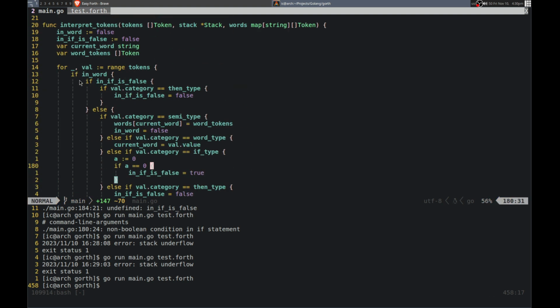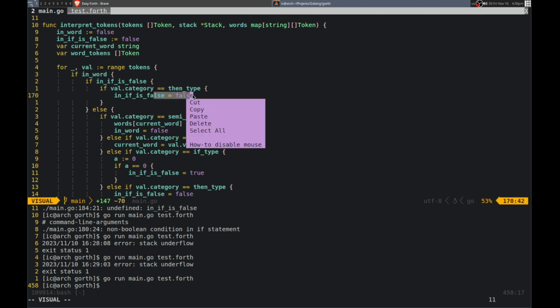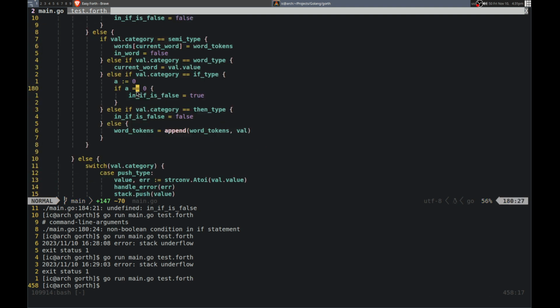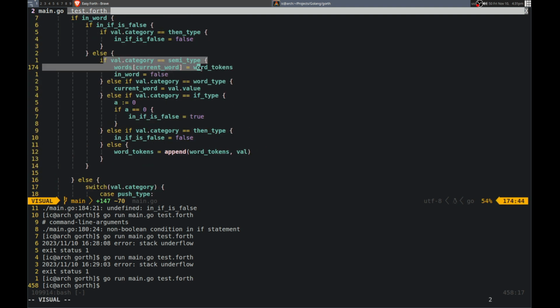So if we're in the word, then we have if is false. So that's if it's false. Then we just check if it is a then, and then we unset it to false. Otherwise, this is a lot of nested stuff. Just trying to get it to work, and then I can clean it up later. Then if the category is a semi-type, then we end the word, and we set the value in the hash map of the word, and then we set that equal to false. So we exit out of this, essentially.